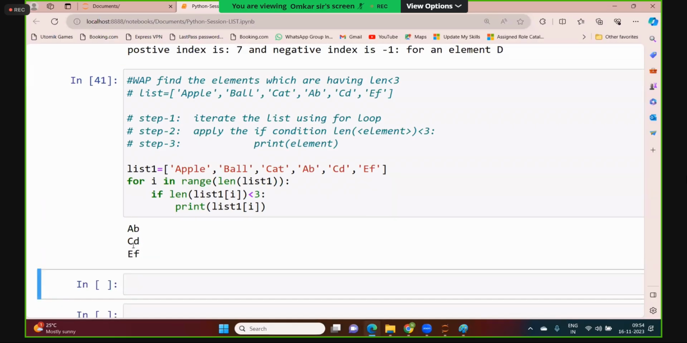Any difficulty in this? Tell me. Very, very simple question, no? Money done? Nothing difficult in this.